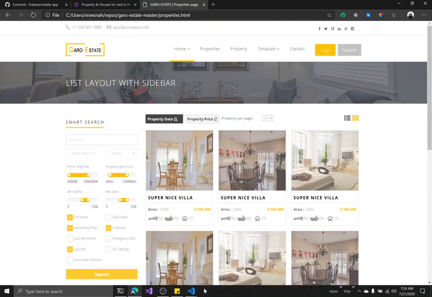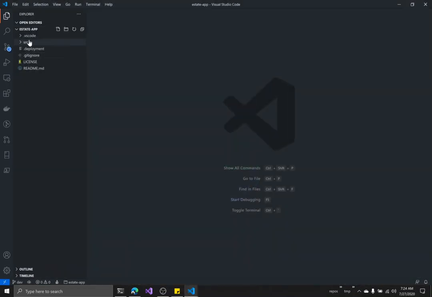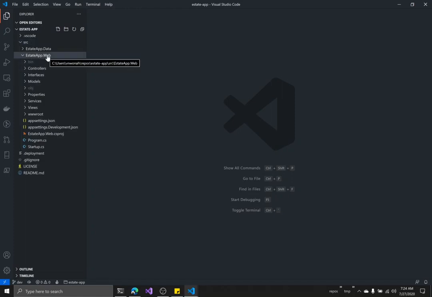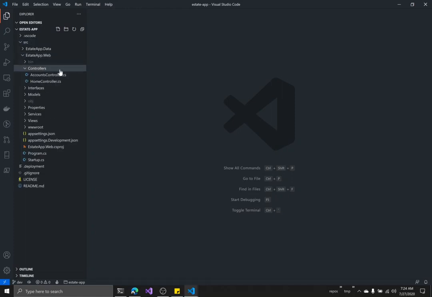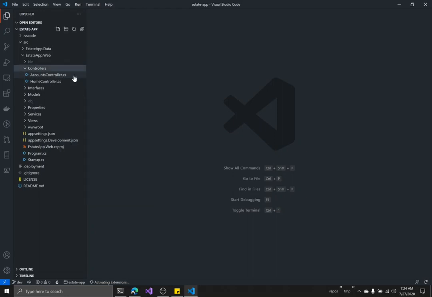But for now, what do we need to do now? We need to create a properties controller. So I'm going to come here, source. I need to create a controller in my web project. So I'll come to controllers, and then I can right click and say new C# class. Now this wasn't possible before. What we were doing was new file, but some of you already know this. But for the benefit of those that don't, let me go ahead and just say properties controller.